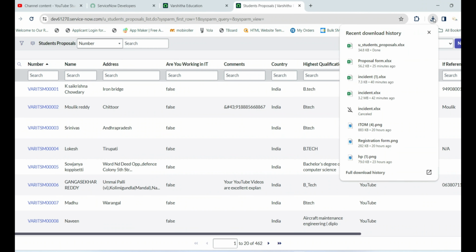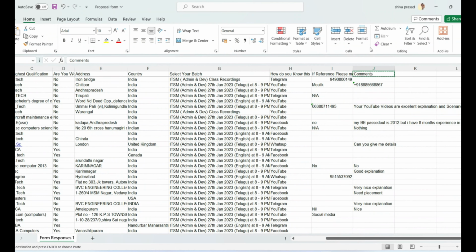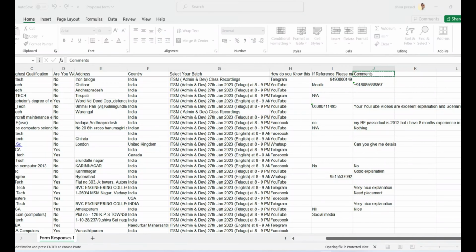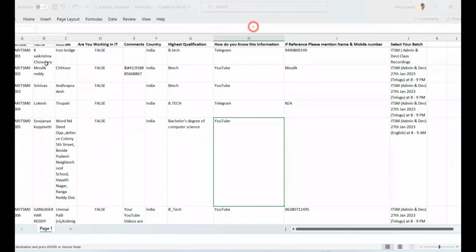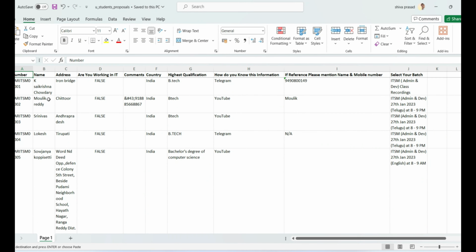You can see here, u_students_proposals. The proposal form is different, and you can see u_students_proposals are there. All the information which I mentioned just now will appear in this area. So you can upload, meaning you can transform the Excel file data into your ServiceNow records, and whenever you have ServiceNow records, you can transform them to your Excel sheet also. This is also a backup.